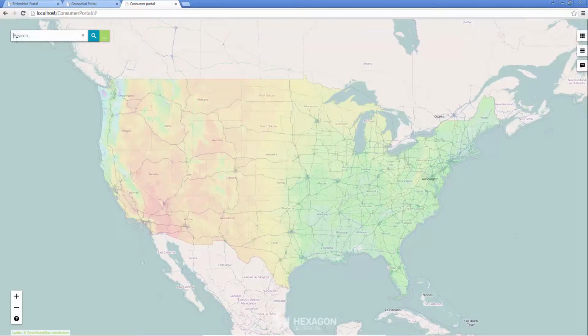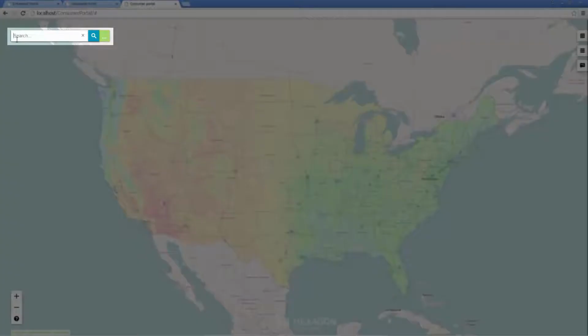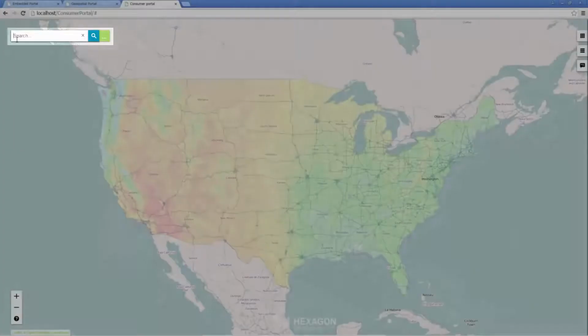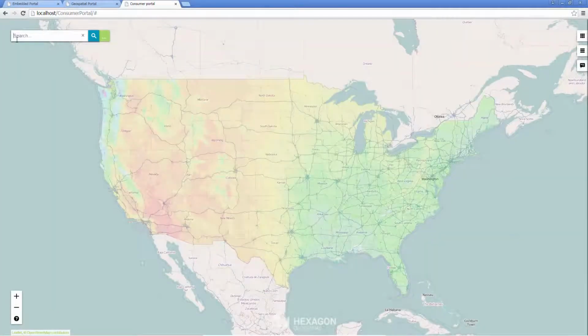Consumer Portal provides the ability to search for items such as geographic names and object POIs from the database, but the search must be configured first. Next, we'll configure the search for Consumer Portal.